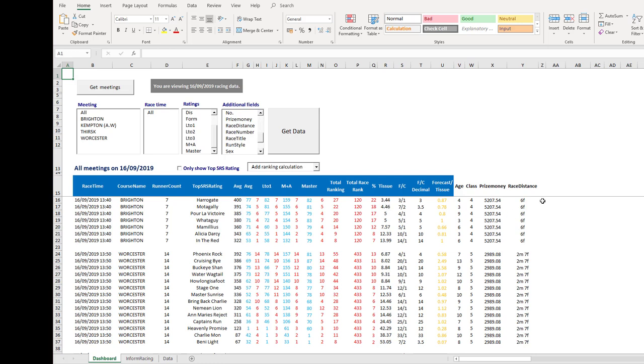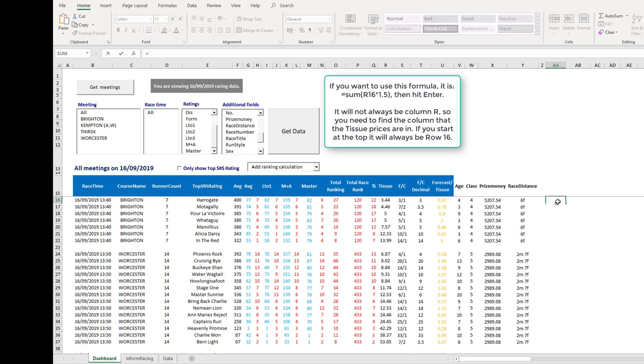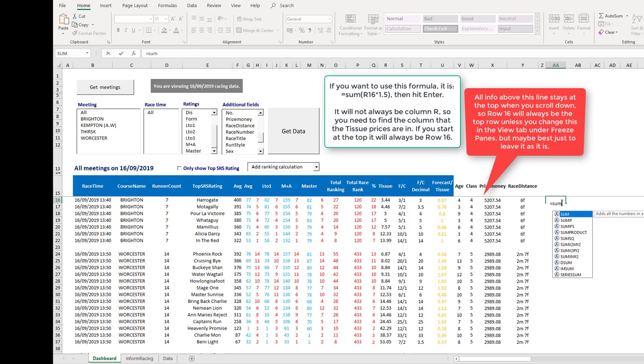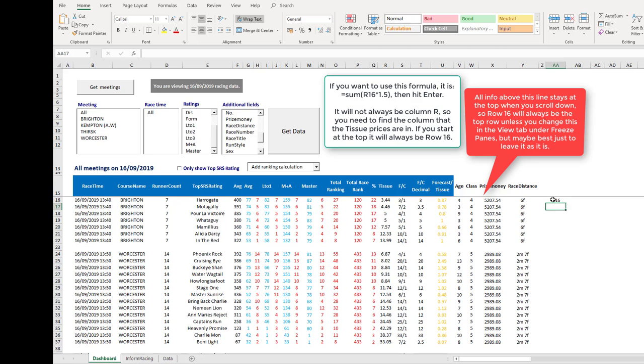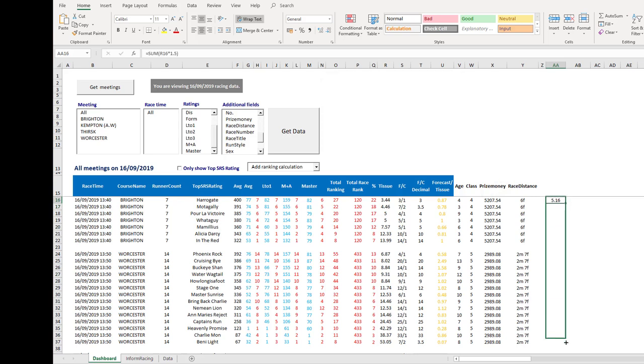So what you can do is you can go to the end and find a blank column, and you can put in equals, what would that be? These columns are going to change. That's R16 equals sum R16 times 1.5 equals 5.16. So, and then if you did want to, you can copy that all the way down the sheet.